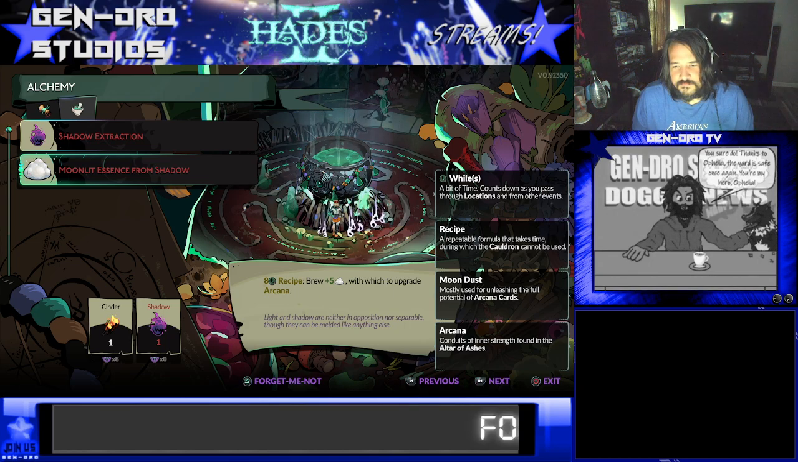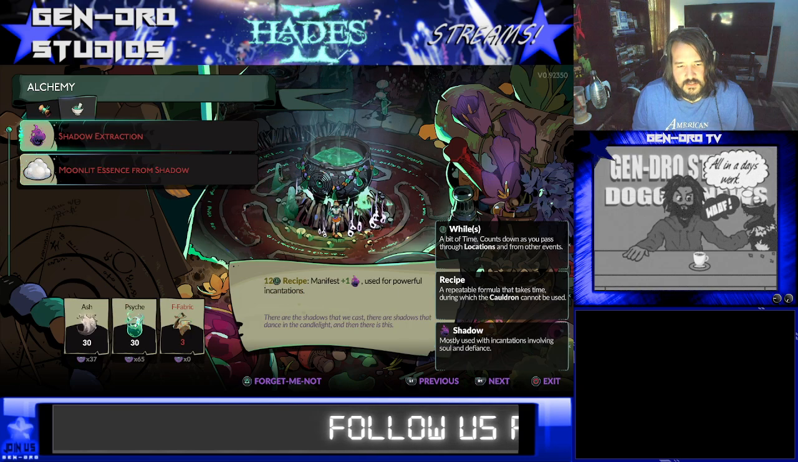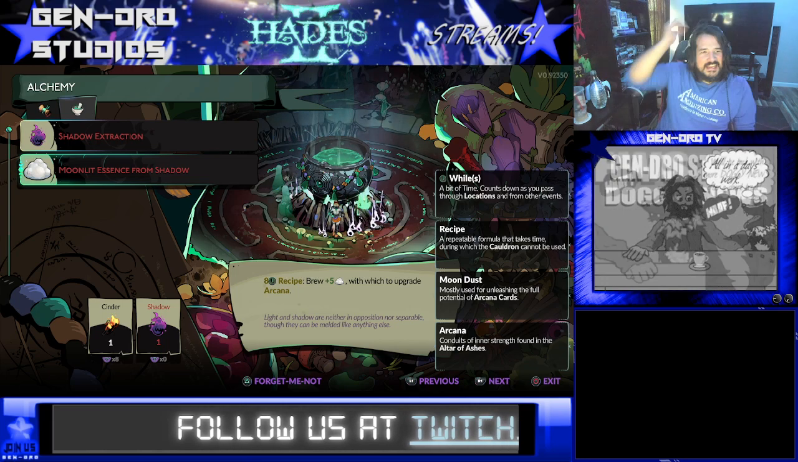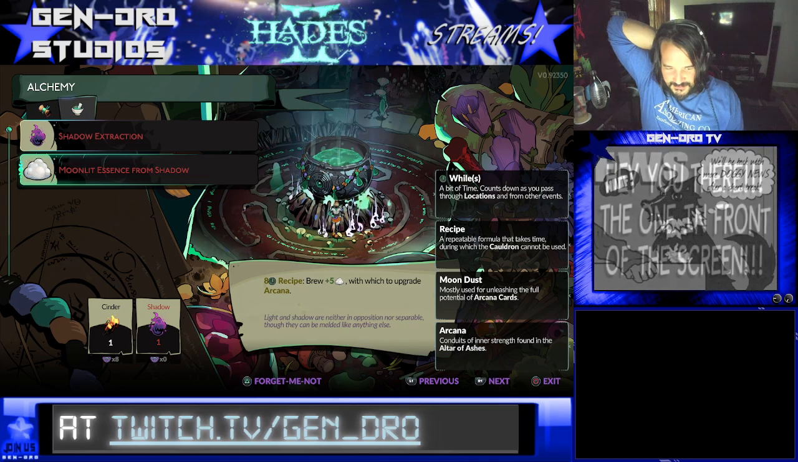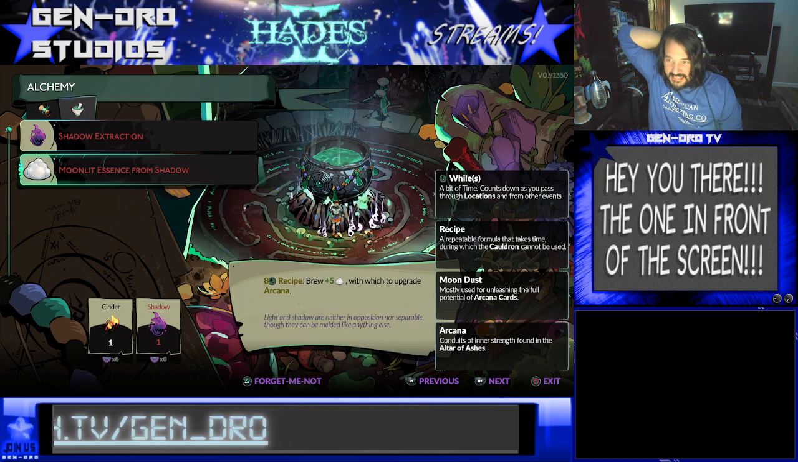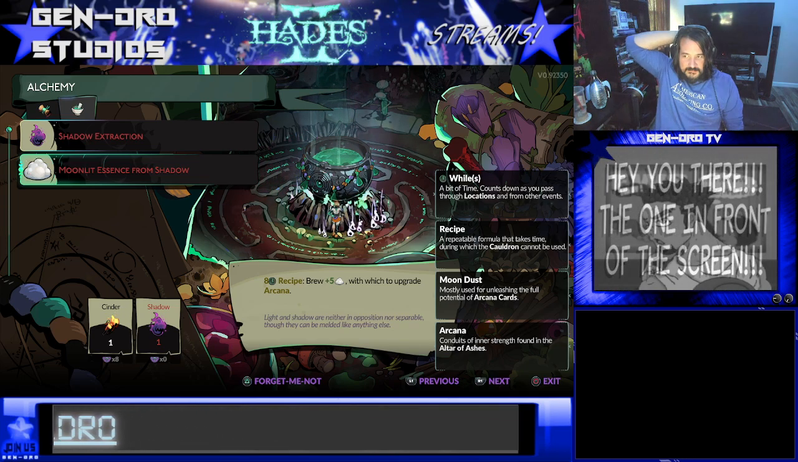Oh wow! You literally, in order to get moonlit essence from shadow, you actually have to pull from the shadow and use cinder. Oh my god! I had no idea.